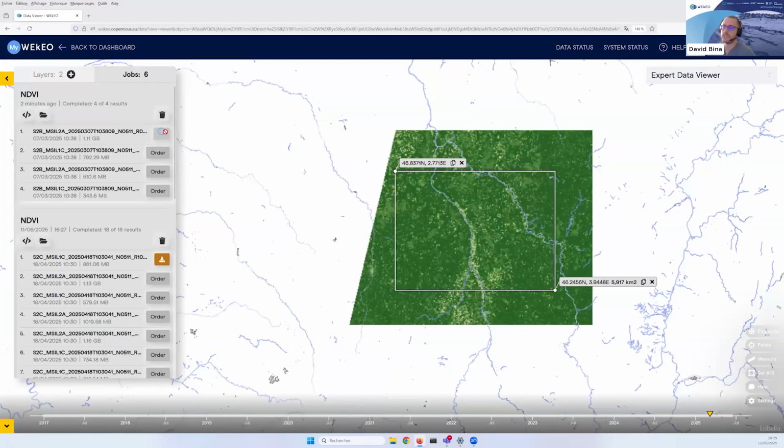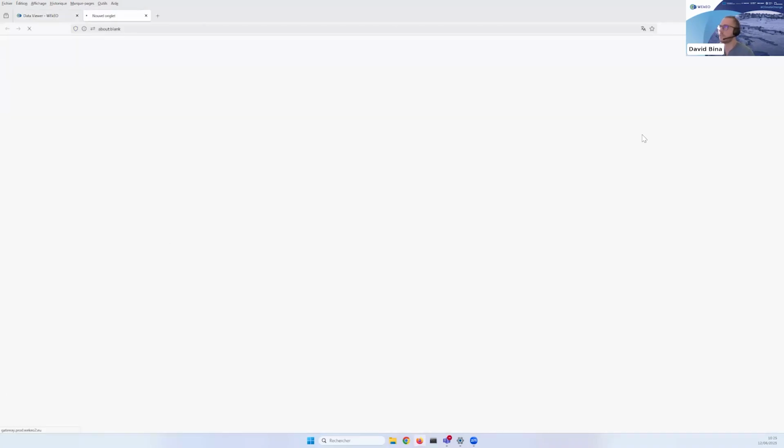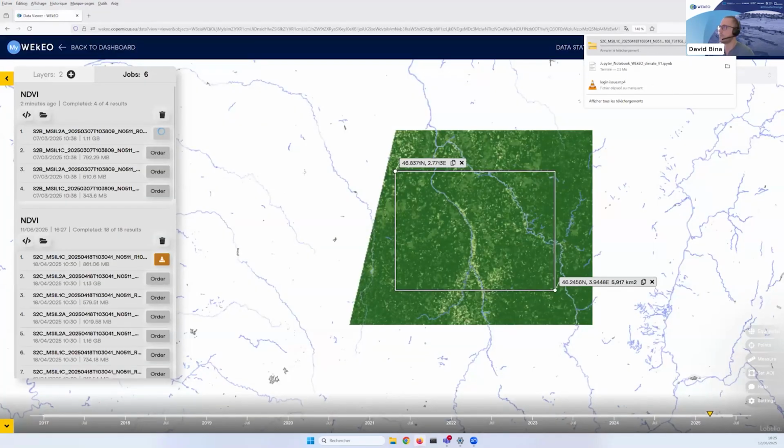So this one is still running. It can take a few seconds and sometimes some minutes, but basically it will show a download button like here. And for this one, for example, I can click on it and the download will start. I will stop it because I am live here. And yeah, that's it for the download feature.